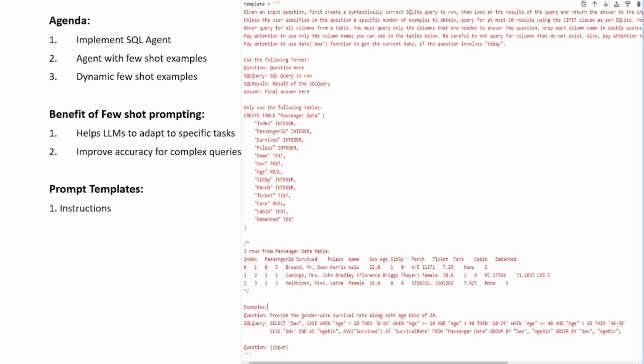So on the right side, I have provided an example where I want to create a chat with data kind of model using this SQL database. If you see at the top, the instruction is given like: if you are given an input question, first create a syntactically correct SQLite query to run. Then look at the results, run it on the database, fetch the results, and then finally give us the final answer to the user's query. So these kinds of things will be treated as the instruction.